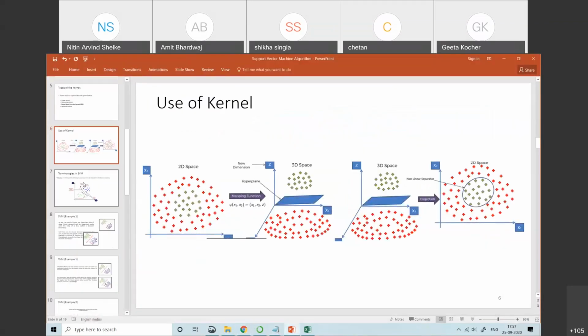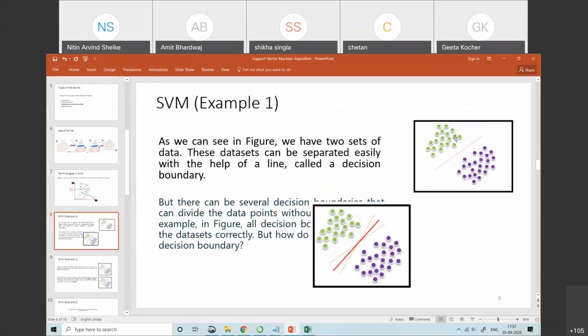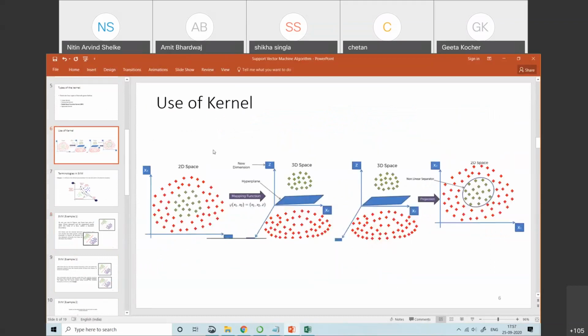So I will just show you an example of this. Let's suppose this is my data set. With the help of a single line, you can divide this into two categories, right? But let's suppose you have this type of data.